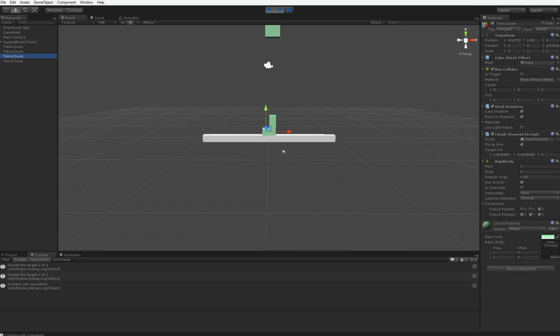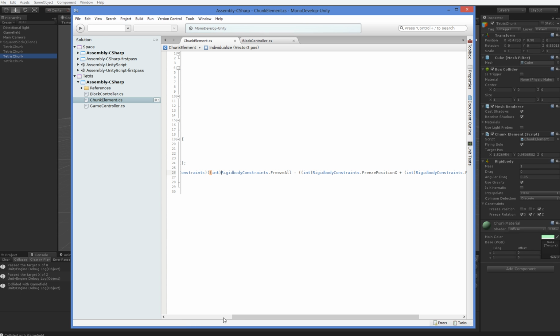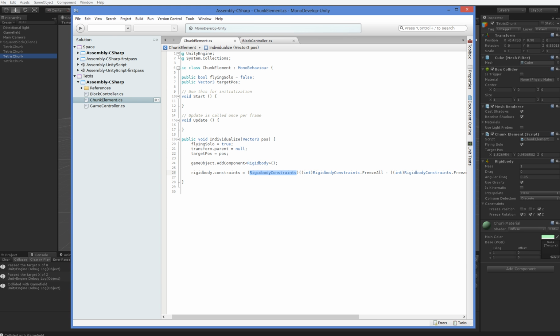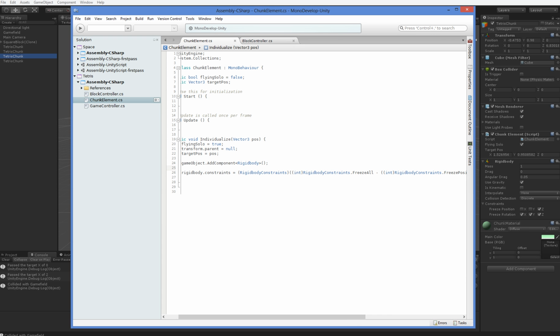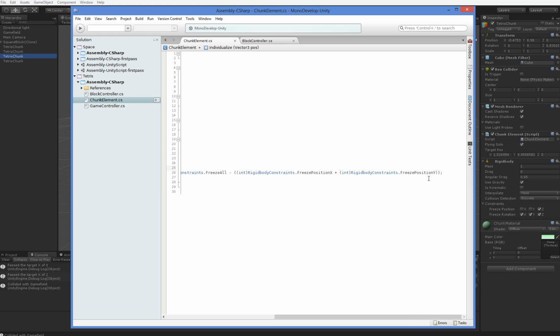Nope, that worked. It was just a matter of it deciding that the casting to int and the order of operations is going to go in a different way when you're working with enums as opposed to integers. So I just cast everything to an integer, and then I did all the math out, and then I cast it back to a rigid body constraint. And the way this works is that freeze all is defined as something like 255, whereas freeze position x is defined as something like 1, and freeze position y is defined as something like 2 or 4.